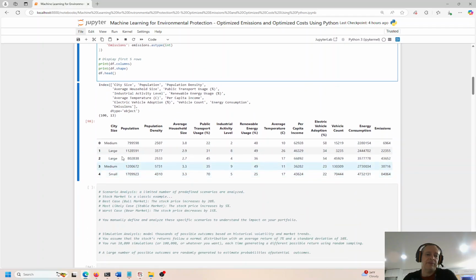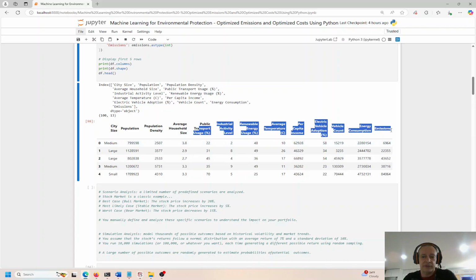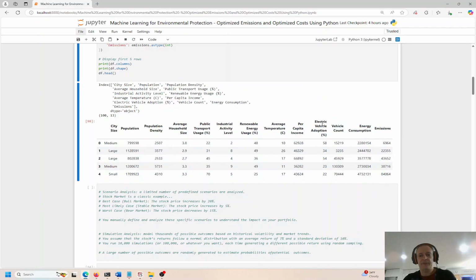Okay, so we have the basic data frame here. This scenario represents a typical medium-sized city, or a small-sized city, with the population, population density, average household size, and so on and so forth. You'll see all the field names over here. Sometimes they're called columns; in the machine learning world they're usually called features. So we are going to analyze these different features and see how we can reduce energy consumption and reduce emissions.